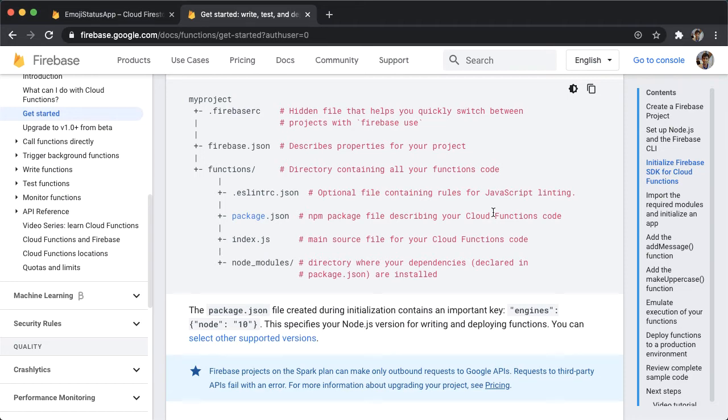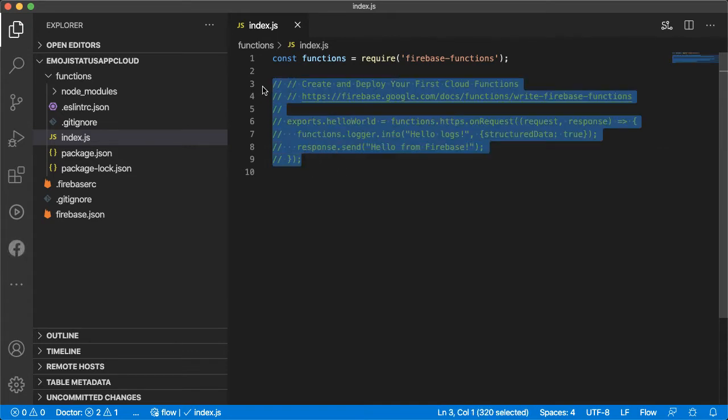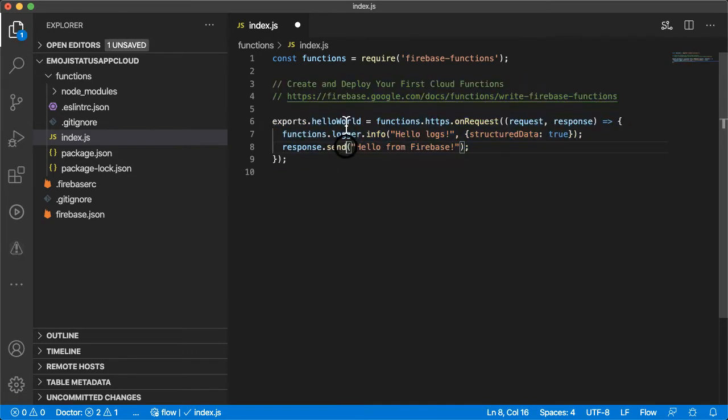So I have the directory opened up in VS Code right over here. And what we're going to do initially is just uncomment the starter code. We'll play around with just this for the first minute, and then we'll do our trigger based on when a new user joins our application. What this is doing, though, is basically over HTTP, which basically means over the internet, when we receive a request, we want to send back "hello from Firebase" as the response.